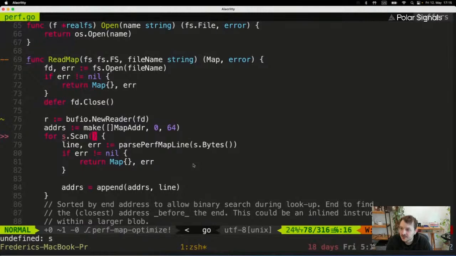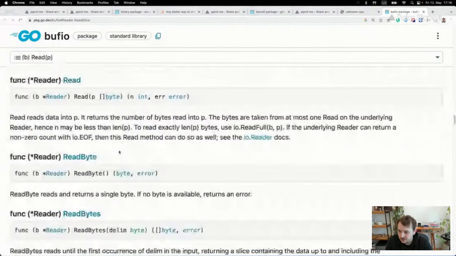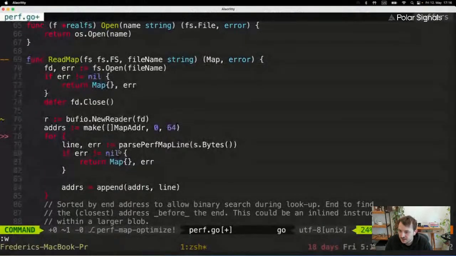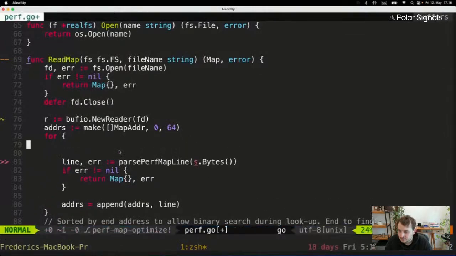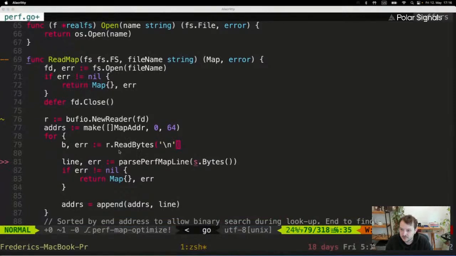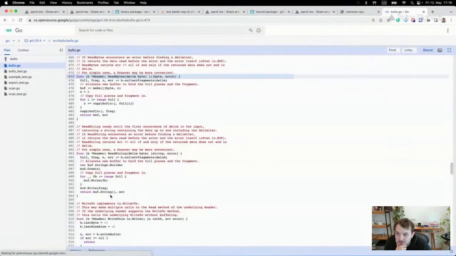Like the zero? Okay. Now we don't do a for condition, and instead we read it within this. So we do, yeah, right, read bytes. I think read bytes allocates, if I remember correctly. Yeah, it allocates a new buffer to read.